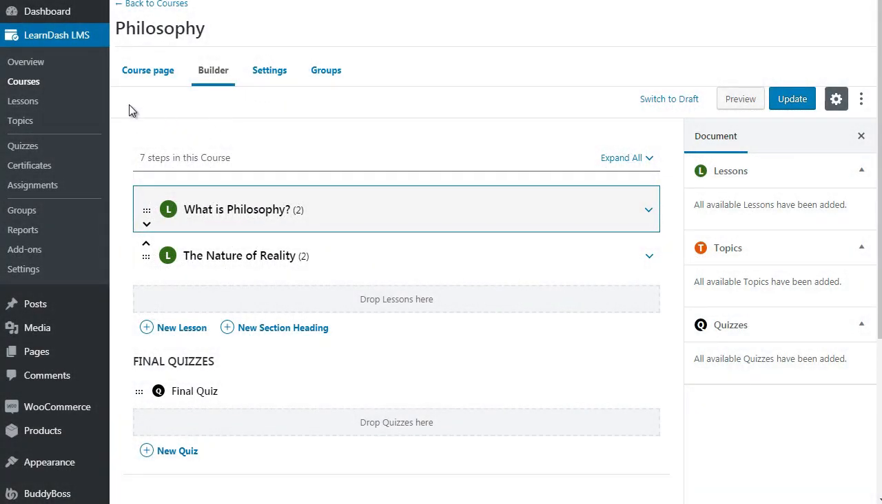Okay, so drip feeding your content is very easy to implement. All you have to do is simply go to your course. In this case, we have philosophy. You want to go to your builder, and underneath your builder, you're going to have different lessons. So this is one lesson. This is lesson two. And within the lessons, we have two different topics for each.